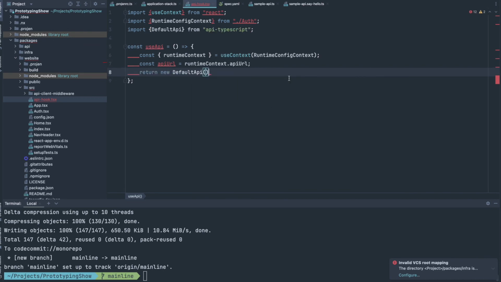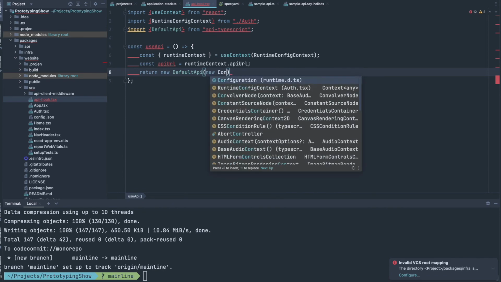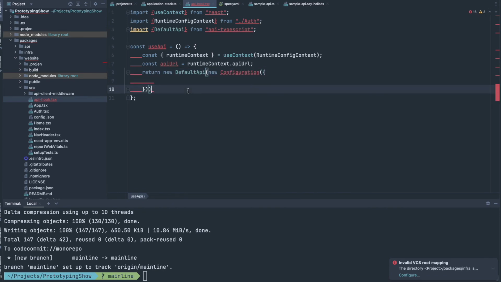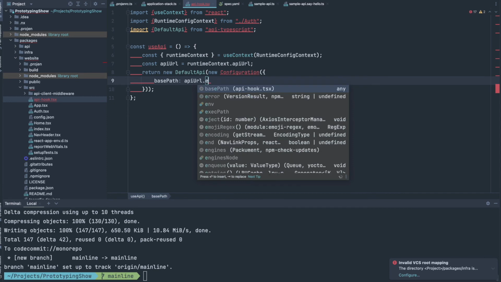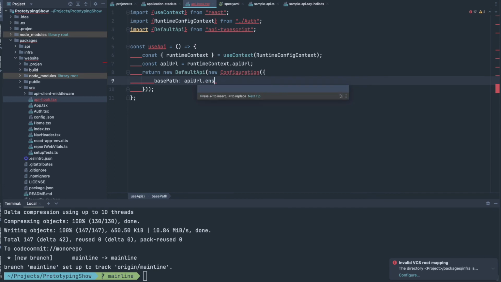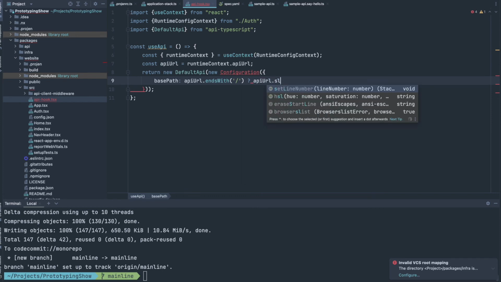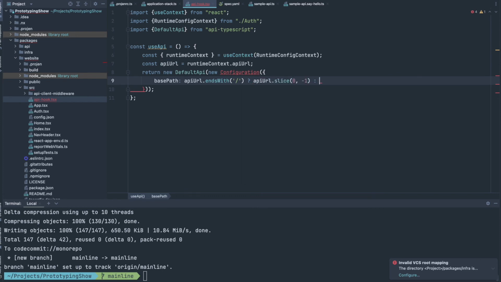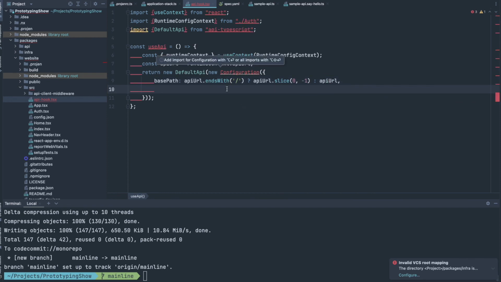So this imports from our generated TypeScript client, and it takes a bit of configuration. So it first needs the URL, and this needs to not end with a trailing slash, so we'll just check for that now. We also need to pass the fetch API to use. So in this case, we'll use the browser's default fetch.